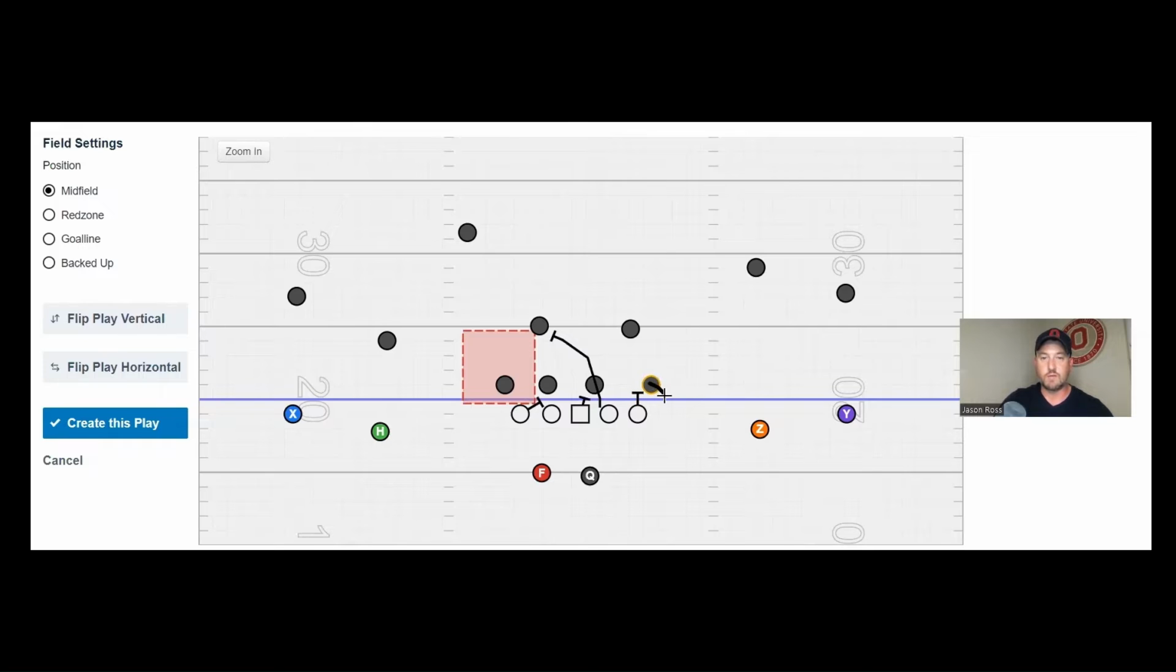Basically, just take this end. If he wants to go upfield, we're going to let him go upfield. We're just going to base block him to create this hole here. Our backside guard is skip pulling through the hole, and he's picking up this defense or this linebacker right here.